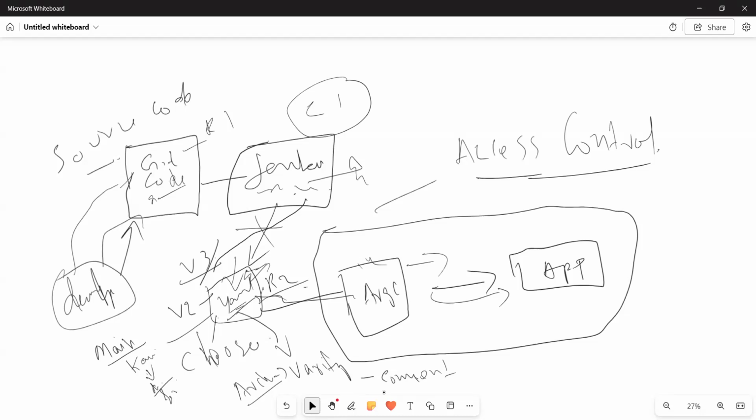Got it. So the CD stands for continuous development? Yes, continuous deployment. This is optional. We can set the access control. I will show you.